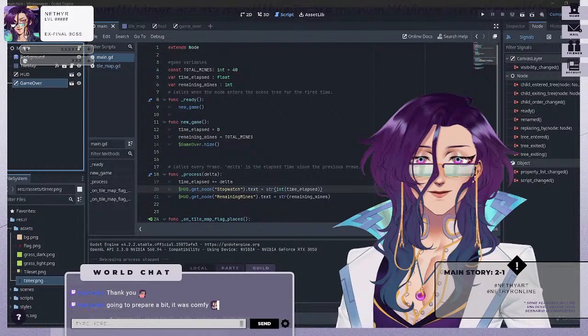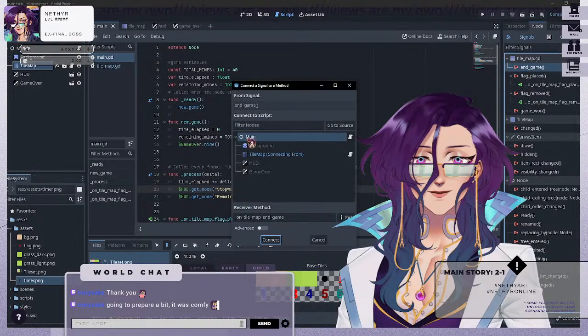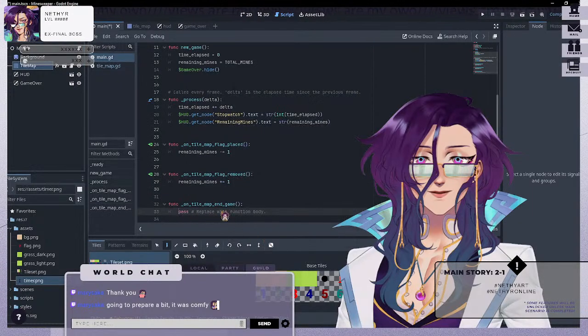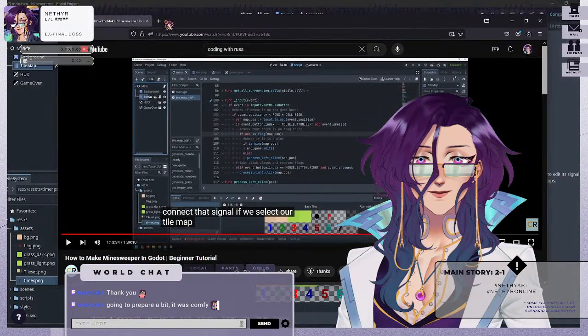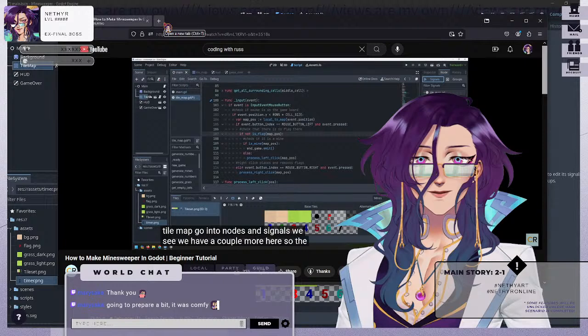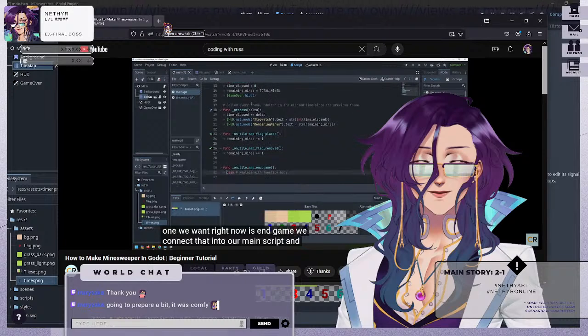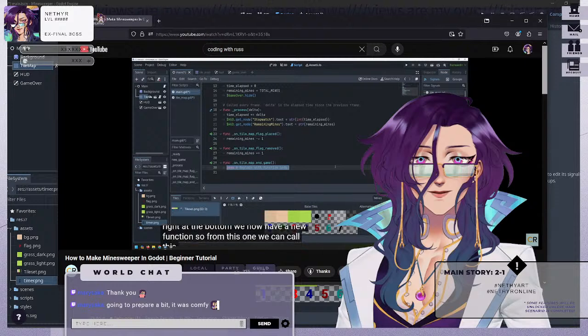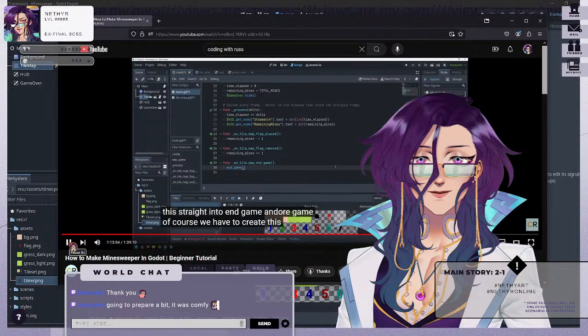So now we should be able to connect that signal. If we select our tile map, go to main, connect, and then here we go. On tile map end game. Go into nodes and signals, we see we have a couple more here. So the one we want right now is end game. We connect that into our main script, and right at the bottom we now have a new function. So from this one, we can call this straight into end_game. Of course, we have to create this new function now.